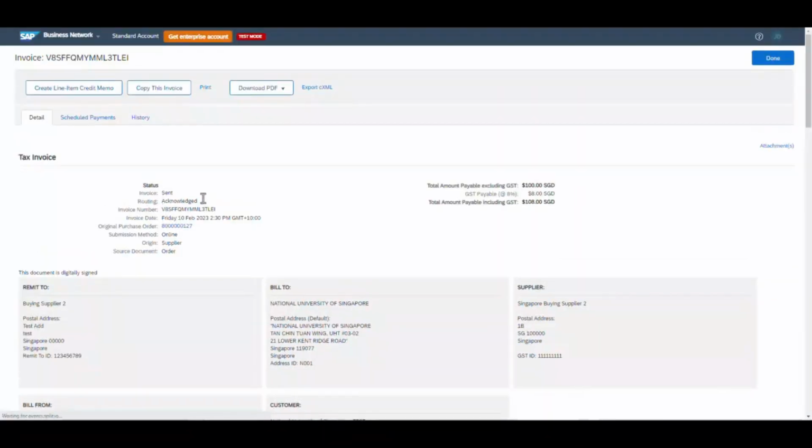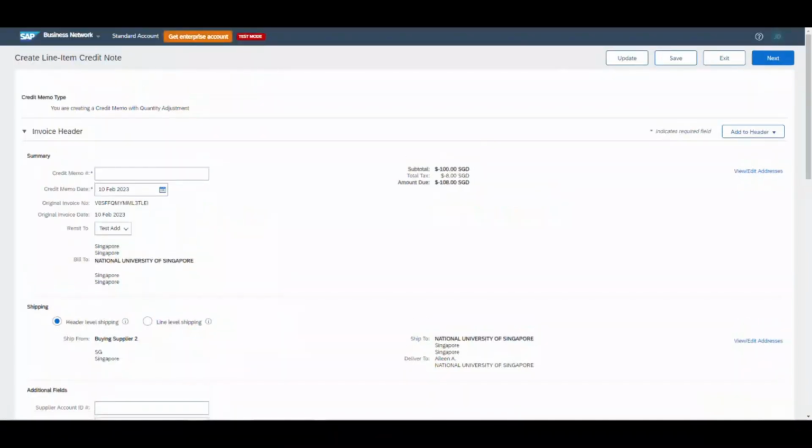Now, should NUS request a credit or a line item credit memo against an invoice for a particular transaction, from this invoice document, you'll have the option here to create line item credit memo. Let's give it a click. We're taken to a page very similar to the invoice creation page, except for it's to create a credit note.